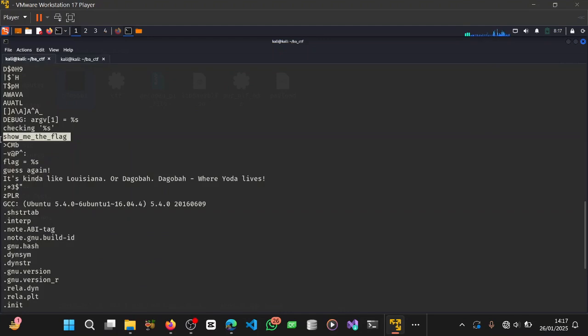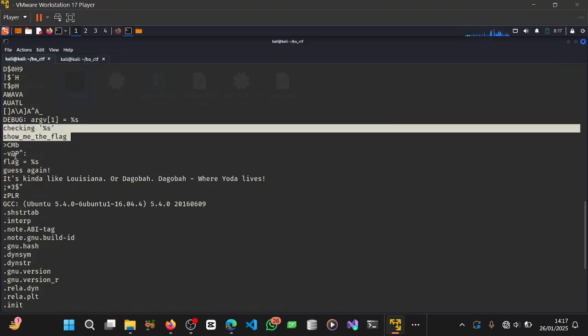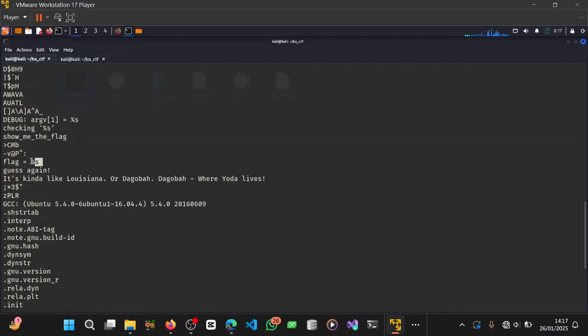We got checking, show me the flag, and then we got OK. This means this program is expecting a special input from us so that it can show us the flag, because we have flag is equals to, which means this is where the flag is supposed to be. The modulo S here stands for string, a format specifier in C programs, so this is a C program. Then we have guess again.